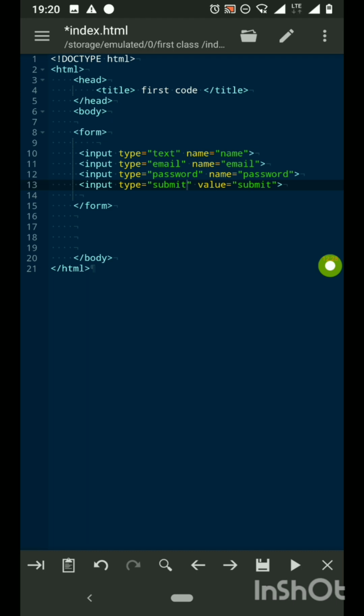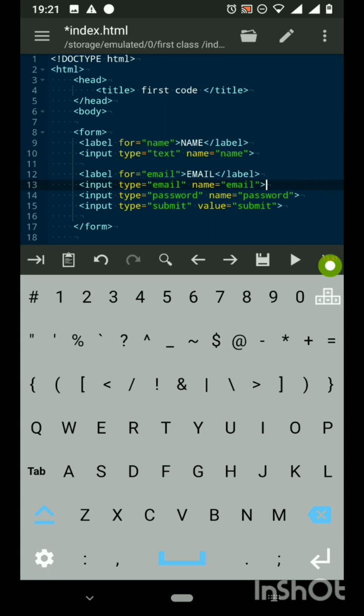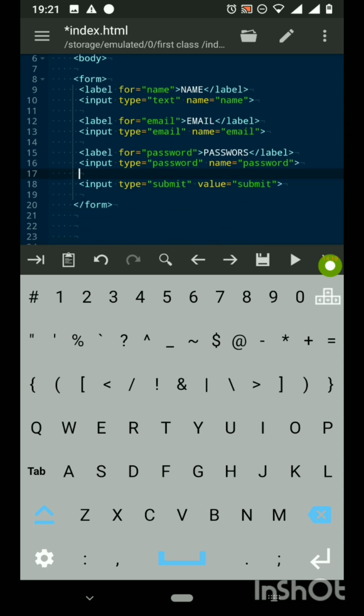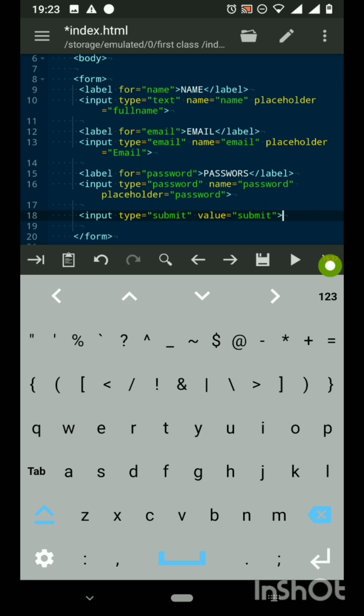Already we have name here. So let's go. Now that we have all the labels ready, let's input our placeholder also. Please note the placeholder has to be inside your input. It can be before type or after type, or before name or after name. Our submit input does not need a placeholder, please. So here we have our label for each input, and we have placeholder.